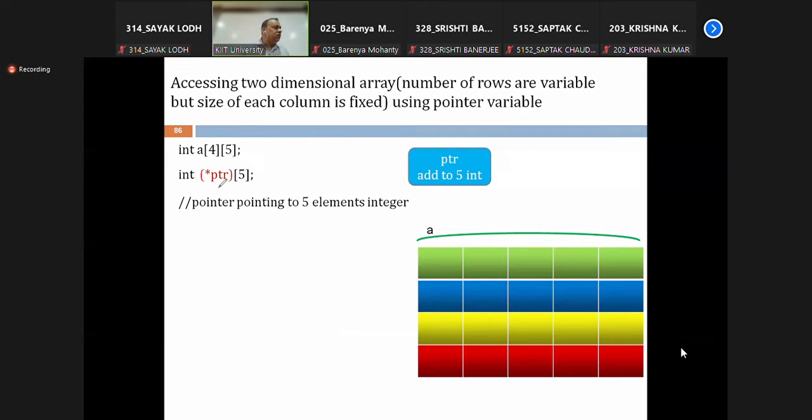If I have a declaration like this, does it have 1 pointer or 5 pointers? If I do not put the bracket, we have arrays of pointers. If I put the bracket over here, I have only 1 pointer, and that pointer is pointing to how many elements? 5 element integers. Is it understood or not? So I have how many pointers here? 1 pointer, and that pointer is pointing to a single integer or 5 integers? 5. Is it understood, Sanindya?